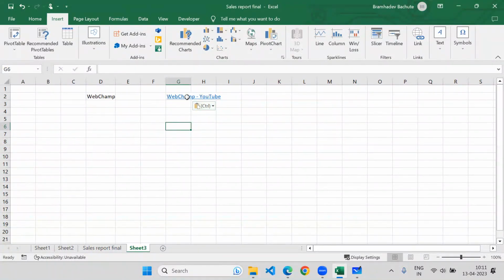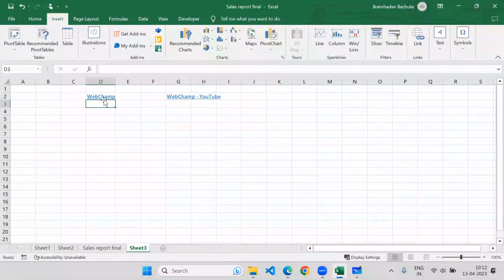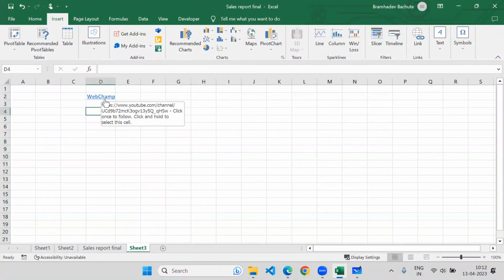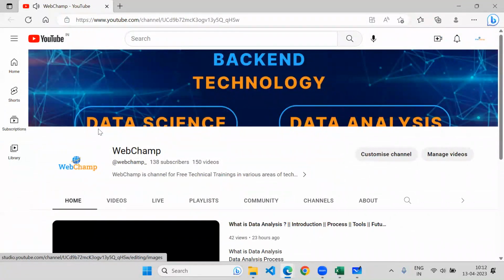Here you can see the name by default. That is the best feature of Excel, but I want to add the link to this webcam word. So yes, I can go here and click on this. Here you have to paste your link. This is my channel link. If I say okay, it will add the link. I don't need this now, I will remove that. And if I click on this, obviously it will open my YouTube channel. This is the webcam channel I have.